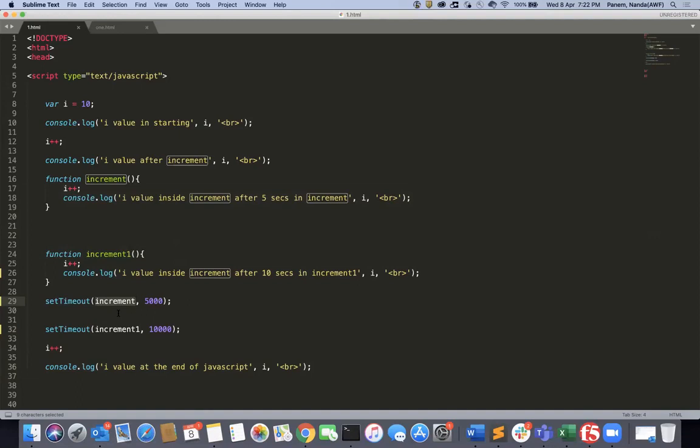Okay, you got it? Any questions over here? This is how a JavaScript engine works. Any questions here?